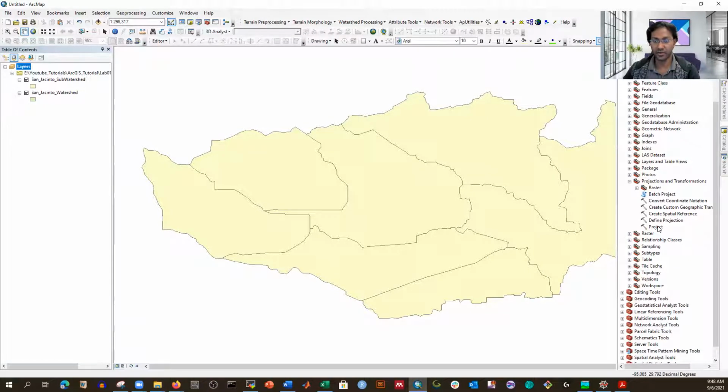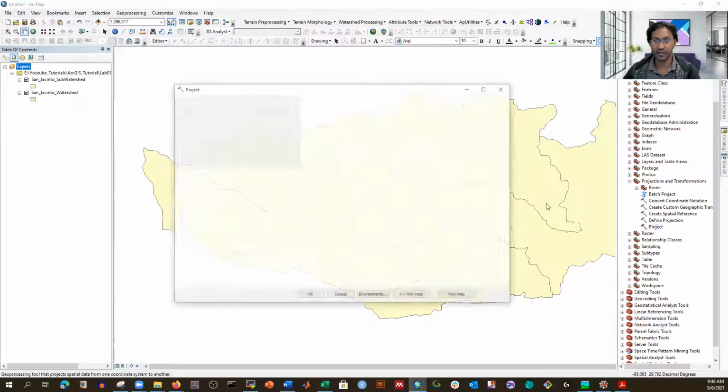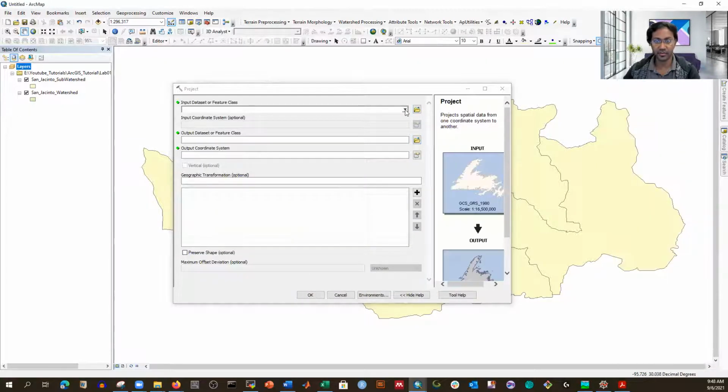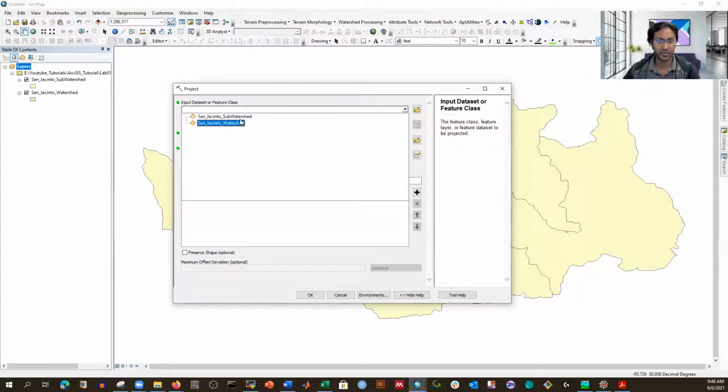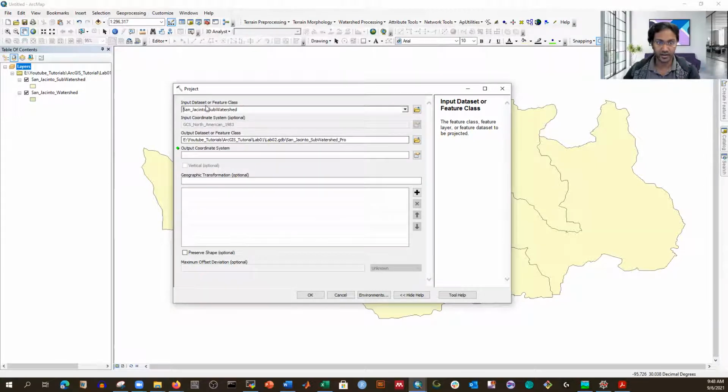So now I'm going to project it using this toolbox, Data Management tools, then Projections and Transformations, and then Project. Since it already has the projection system, which one are you going to project first? I'm going to project that sub watershed. I'm selecting that one, and then it will ask for the input, and here it's already taken. See, the input coordinate system is there. If it is not defined, it will show you unknown, but now I have that, and it's showing a default directory where we created.